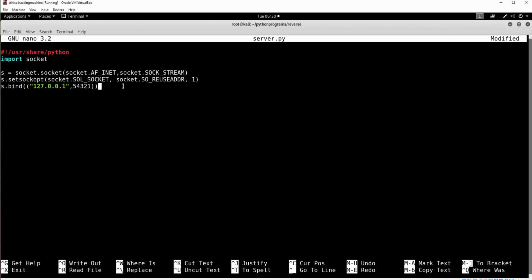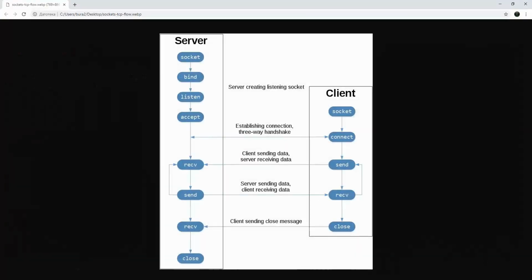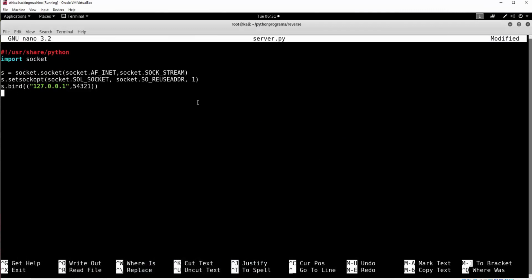Right now, as we can see right here, the next thing we want to specify is the listening. We want to listen for the incoming connections, so you can do that with s.listen, and let's specify one in the parentheses. Basically it means it will listen for one connection. If you specify 2, it will listen for 2 connections. Let's specify 5, so it listens for 5 connections.